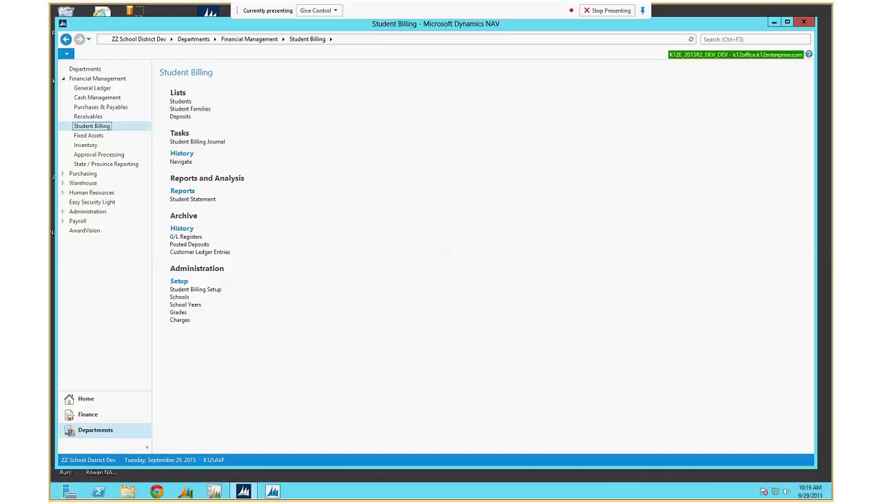build pretty easily a Rapid Start package, and I believe that Holly may have already done that as part of this release, but I'm not completely sure. I think she did too. And so we have a Rapid Start package, once a year, once a month, whatever time frame you want, you would dump out the students and then update them into, in essence, the customer table. They're just really coming to the customer table. The only difference is that we also have student families.